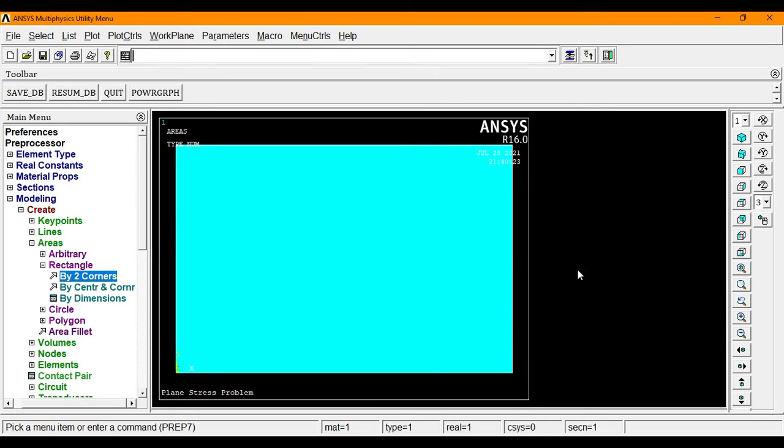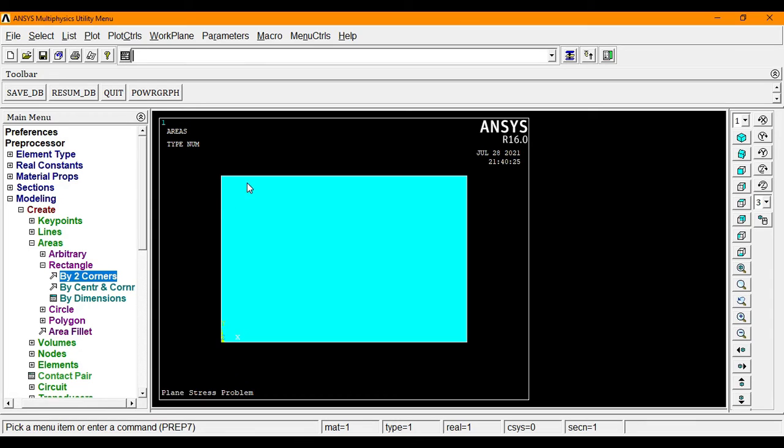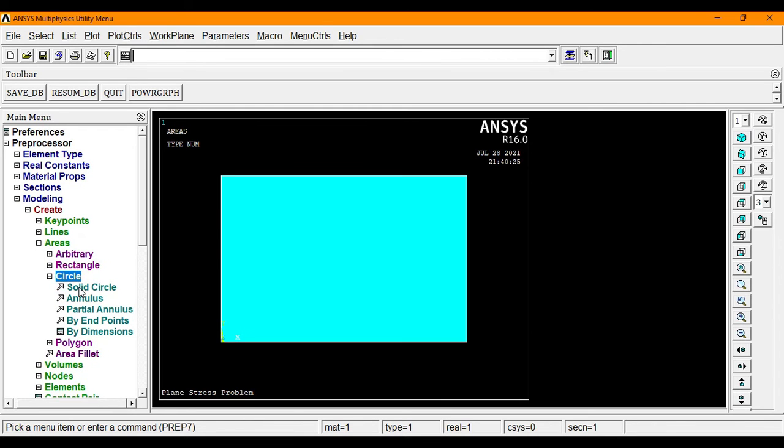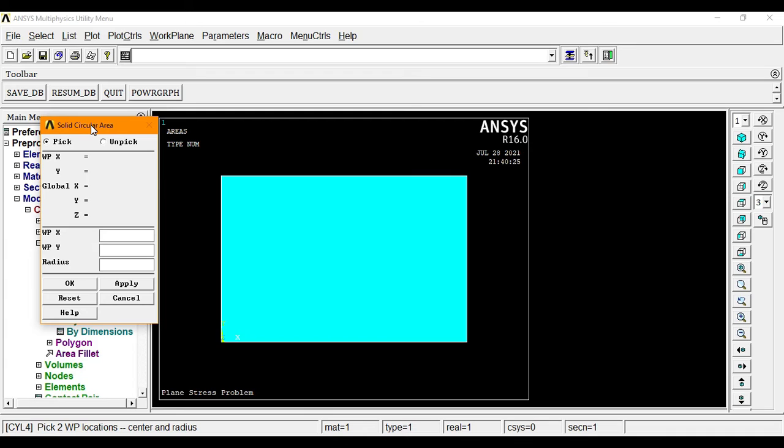Right click, fit, or you can just zoom out so that you can see the rectangle in the screen properly. And now select circle, solid circle, and we shall assume that the circle center point shall coincide with the centroid of the rectangle. So to locate the centroid of the rectangle, it is nothing but the intersection of the two diagonals of the rectangle. So it is nothing but the center. So that is half of the width and half of the height. So 30, 20 is where the centroid of the rectangle shall lie and that shall also be the center of the circle. And the radius of the circle is 5 mm because the diameter as given in the problem statement is 10 mm.